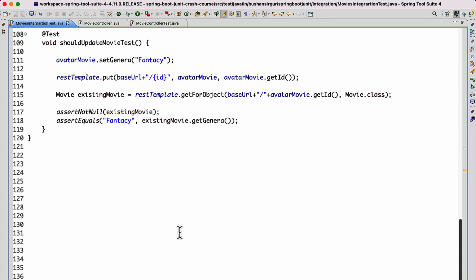So this is all about integration testing. I hope you guys enjoyed this crash course. We have learned so far about testing the repository layer, service layer, and controller layer, and also how to write the integration JUnit test cases. We have learned about Mockito and the assertion methods, and also about MockMvc.